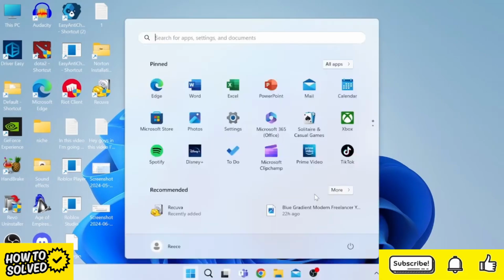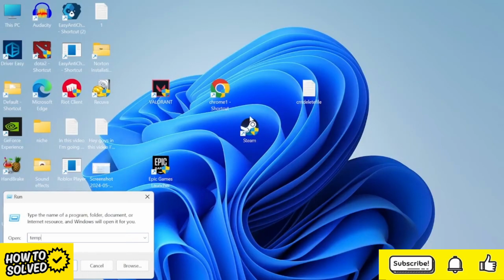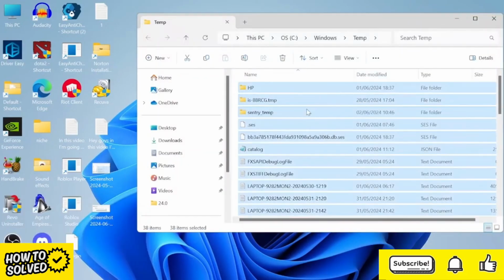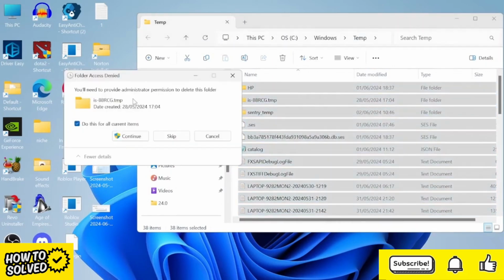The next thing we're going to do is free up a little bit of space on our computer by coming to the Start menu and searching for Run. Tap on the Run icon, and inside of here you need to type in temp and hit Enter. Then we're going to select everything inside of here by pressing Ctrl A on your keyboard, right-clicking and selecting the trash icon. If you get this message pop up, just select Do this for all current items and hit Continue.